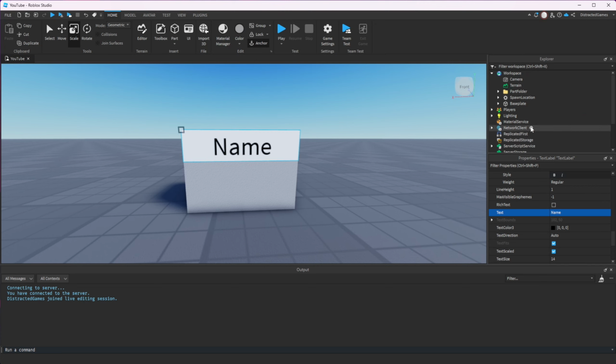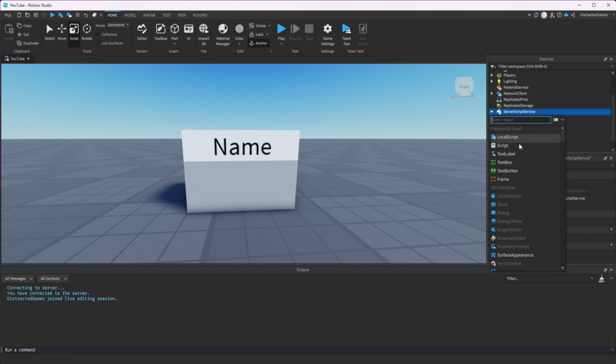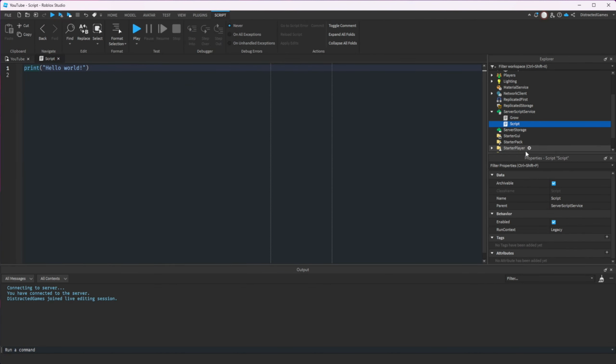Let's go ahead and jump into a script here. I'll put one inside ServerScriptService. I'll do just a normal script. I'm going to rename this variables and math. All right, so we'll get rid of our print hello world here.